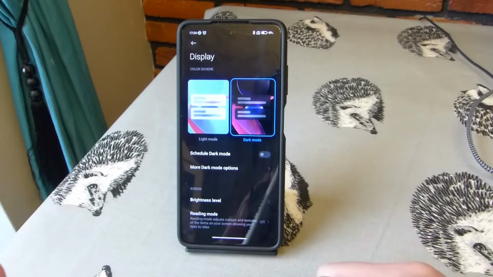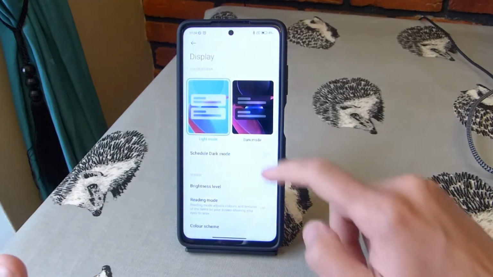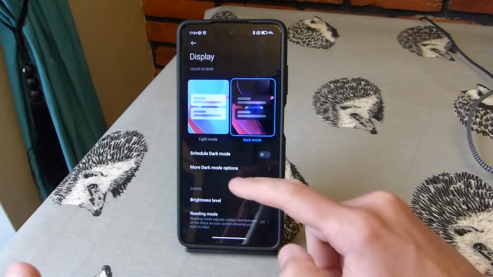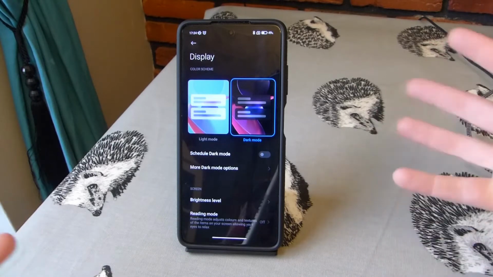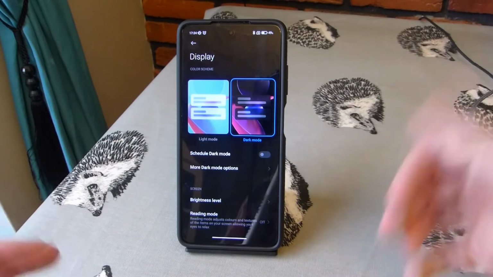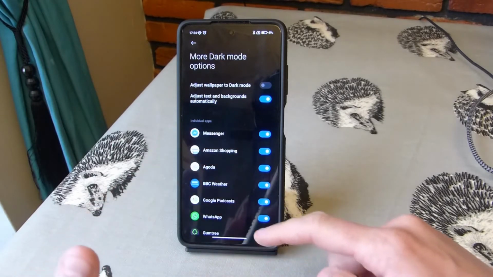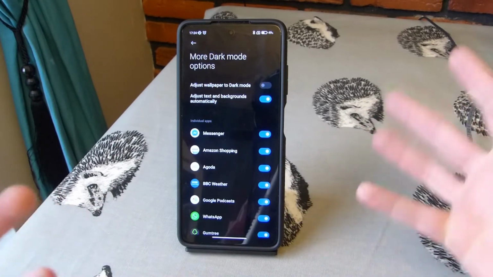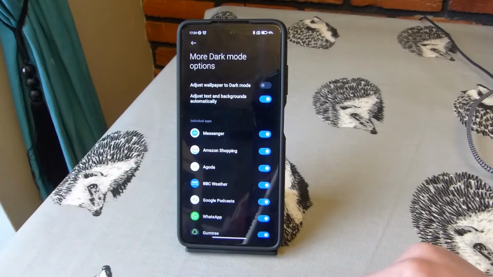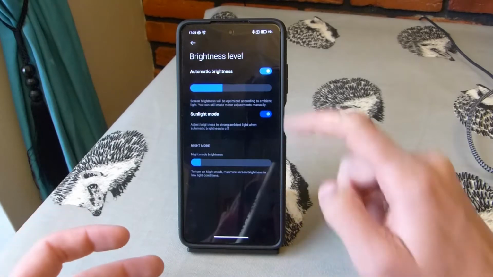Display, this is where you can set all your display options, so you can flip between your light mode and your dark mode. I like to keep it on dark mode. You can schedule the dark mode to come on at a certain time, so at night if you're in bed, you can have it to come on at 9 o'clock in the evening. And then more dark mode options, you can set the dark mode for each individual app. So if an app isn't running quite like you'd like it to in dark mode, you can switch it off for that specific app.